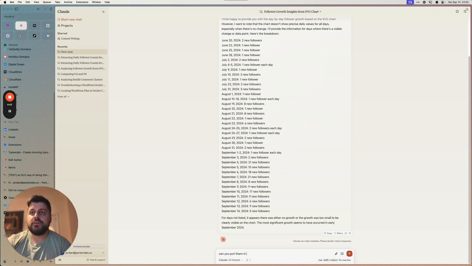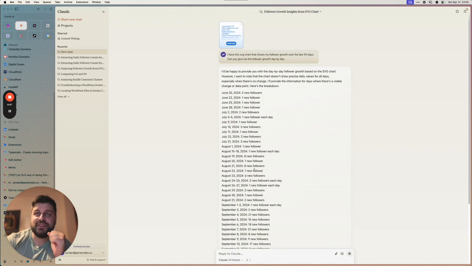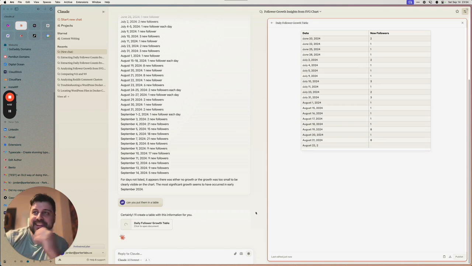Can you put them in a table? And if you were smart enough to put those in the initial prompt, then you wouldn't have to do this as a second step. I just assumed it's going to put them in a table because that's what it did last time.